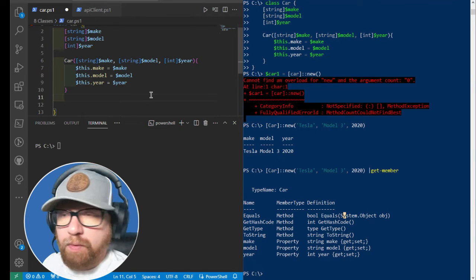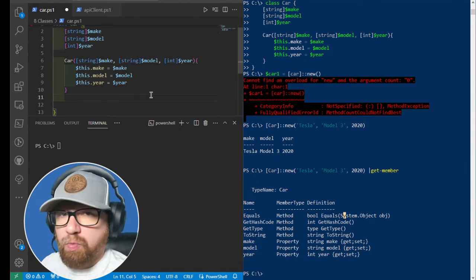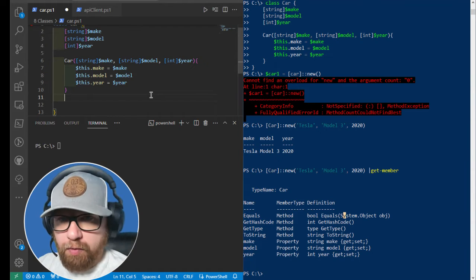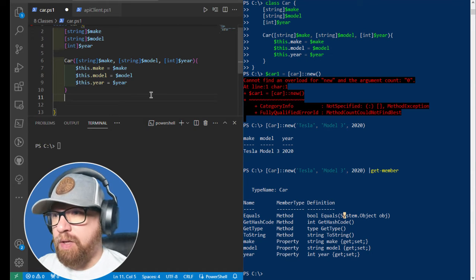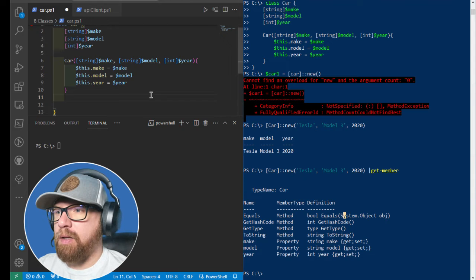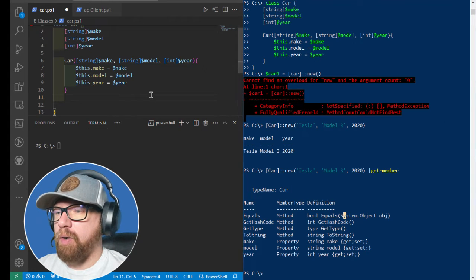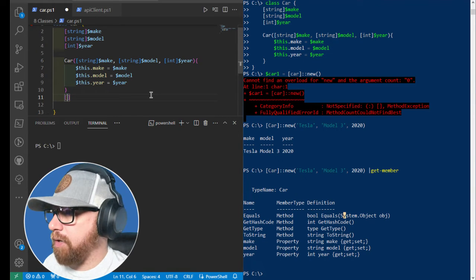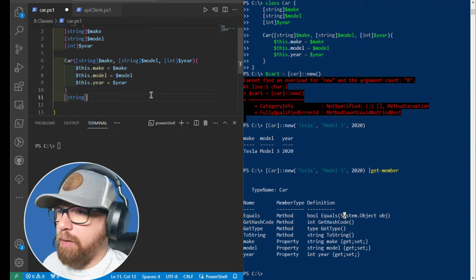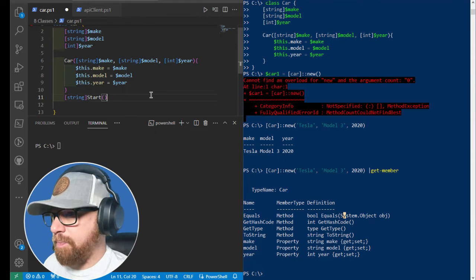So for this one, we're going to do a start. We want to start the car. Now, when you do methods, you've got to remember that at the beginning of your method, you have to define what is coming out of the method. If it doesn't return anything, then you can make it void. If you wanted to return a string, you can put string. If you wanted to return an integer, you put int. If it's going to return a PSCustomObject, you state that at the beginning. So here we're just going to say it's going to return a string, and we're going to call this method start. So we're going to start the car.